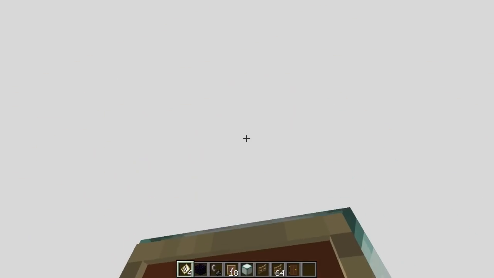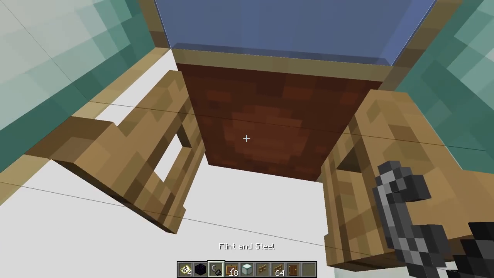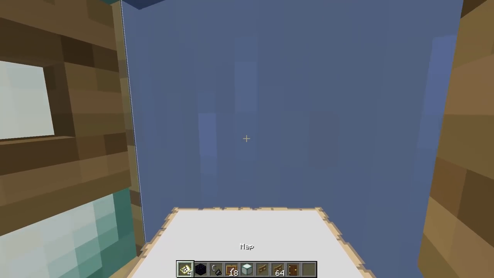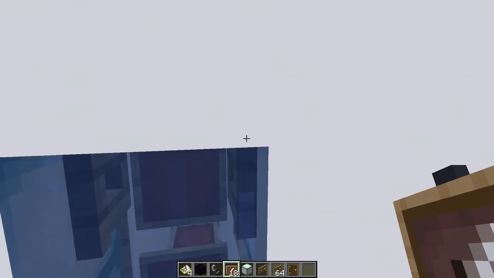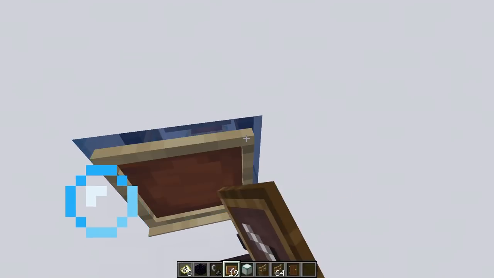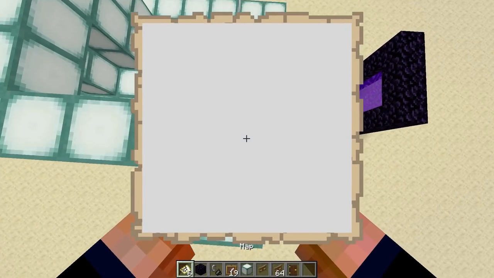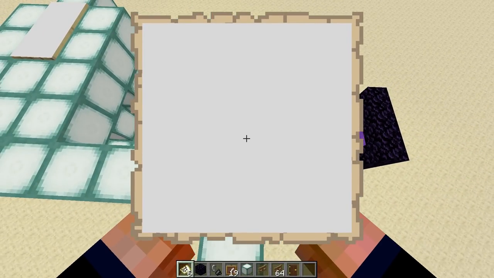The only thing you have to be careful of is to not close the gates by accident, or else it will destroy the item frames around it. But it's not too terribly hard to fix. You just, oh my gosh, I'm doing really bad right now. Oh well. And then you place the map. You guys get it though.